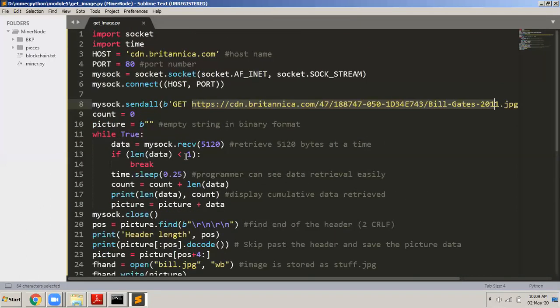And this is important from your examination's point of view. They will definitely ask you a question: write a Python program to fetch an image from the server. Or they will ask you to demonstrate with the help of a Python program how images can be downloaded from a server. So you have to write this program only, the entire program. Remember that.